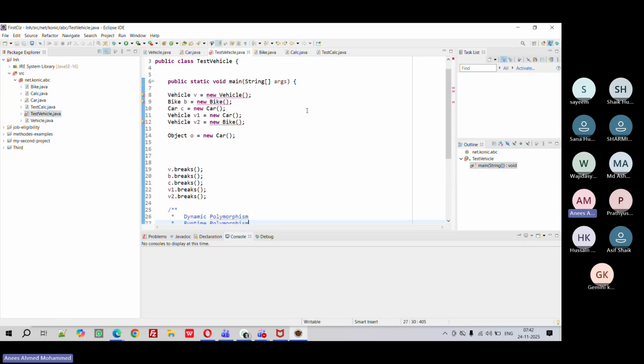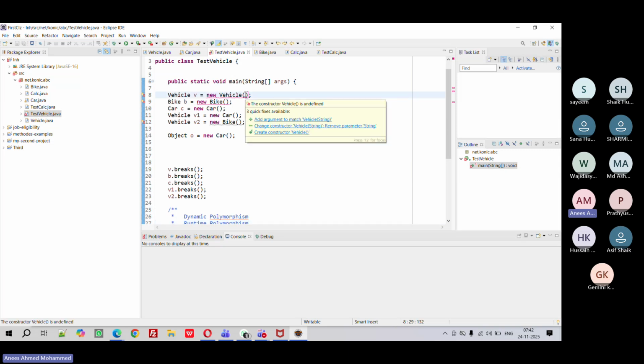Bike, vehicle. So here also an error will come. I added an argument constructor. When an argument constructor is there, it will delete the default constructor. So there is no default constructor here. So it's mandatory for me to pass the value. I cannot escape from it. So what is the default value for this constructor? Vehicle, I need to pass the name.